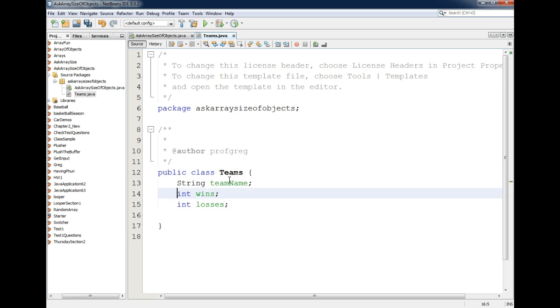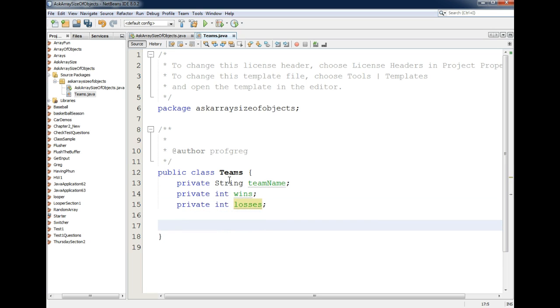What I could do is actually make these all of private scope, meaning they're only going to be visible within that class. And then I could go write getters and setters for each of the attributes, and I could even create constructors. Well, I really don't want to type all that.